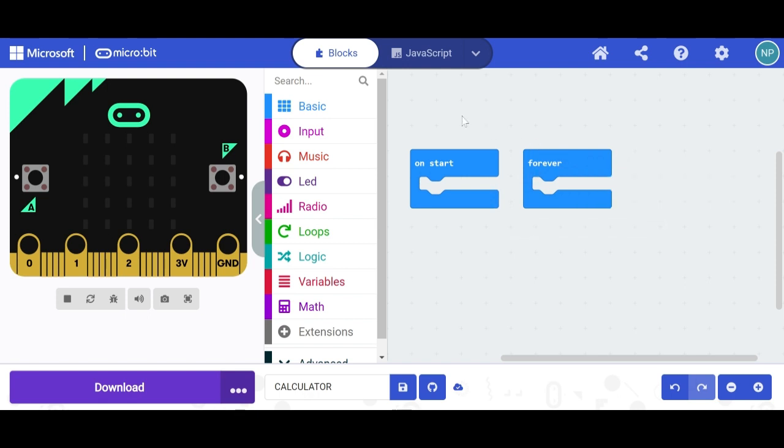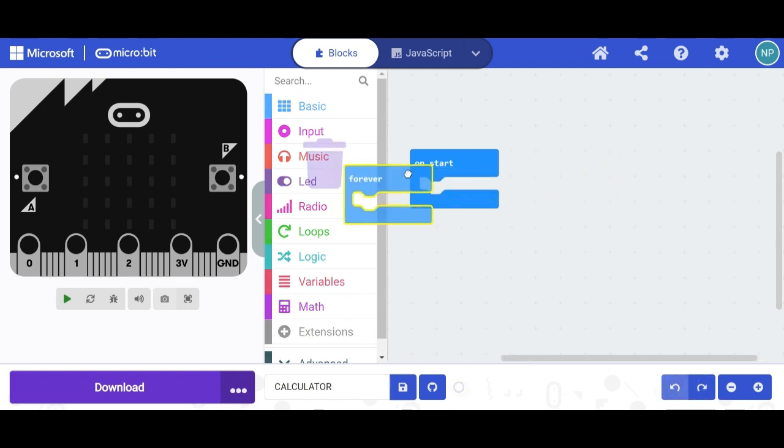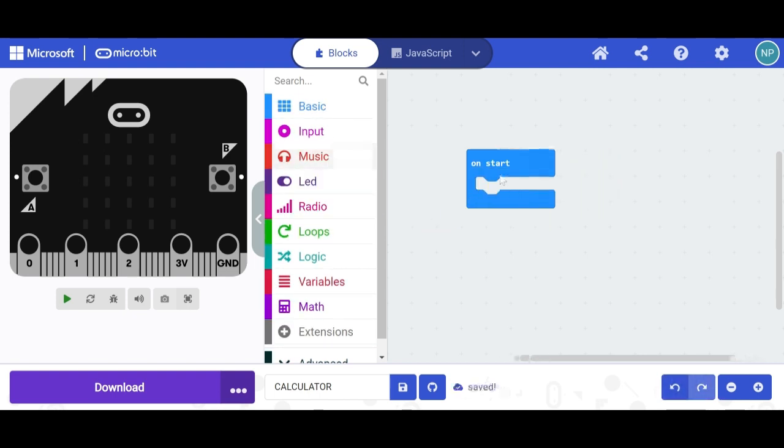Okay, here we don't need the forever block, and to delete the block we can do it two ways. First you can select the block and then just click backspace, or just drag the block here. Okay, and it will be deleted.